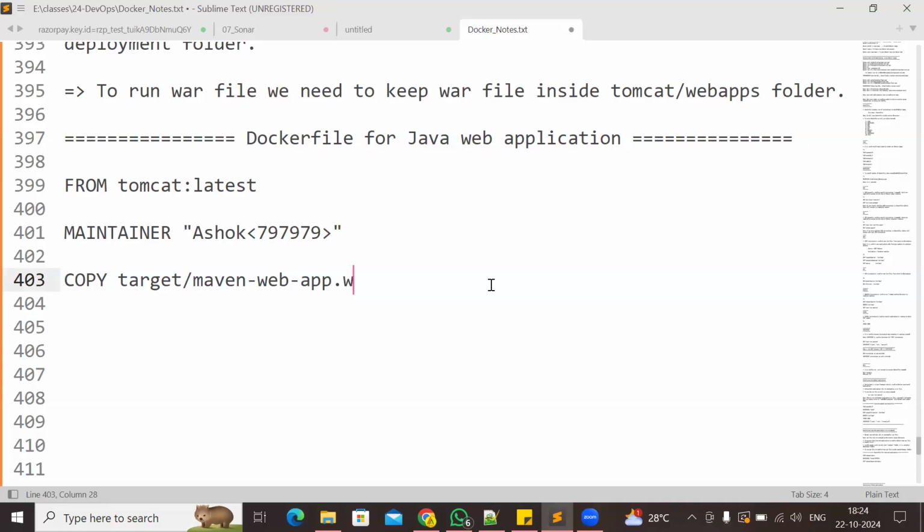Whenever we package this Maven project, the war file will be created. That war file will be available inside the target directory on the host machine. So we need to copy that war file from the project target directory to the container machine. Inside the container, Tomcat will be downloaded. By default, that Tomcat will be downloaded into one directory called /usr/local/tomcat. This is the default path in the container machine when we are downloading Tomcat.